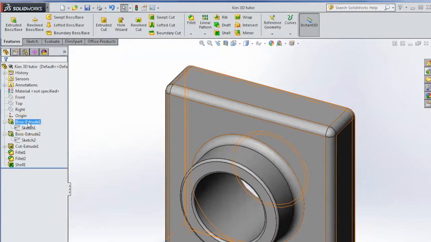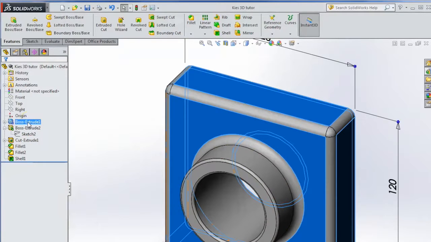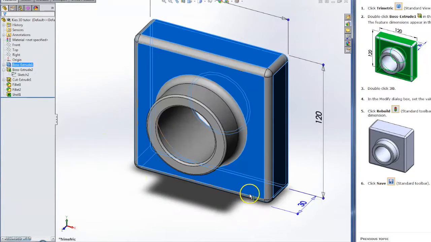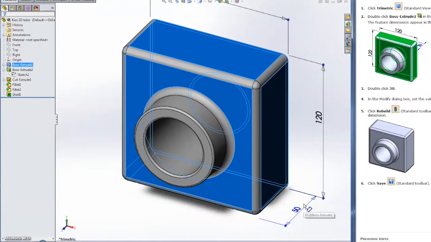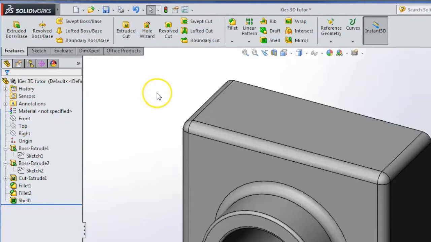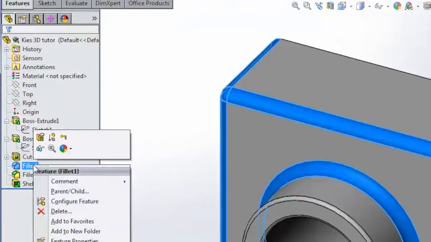In the Feature Manager design tree, double-click on Boss Extrude 1. The feature dimensions appear in the graphics area. Double-click on the 30 and enter 50 instead, and hit the Enter key to change the dimensions of the depth of the object. At this time, it's probably a good idea to save your part, so click on the Save icon in the main toolbar. Next, we'll edit the fillets.